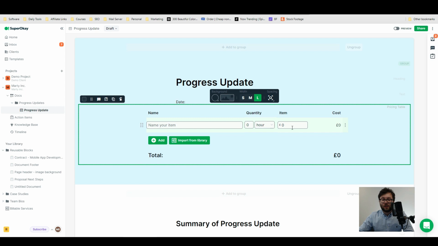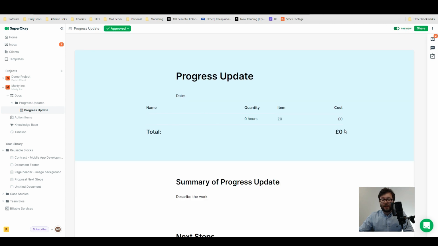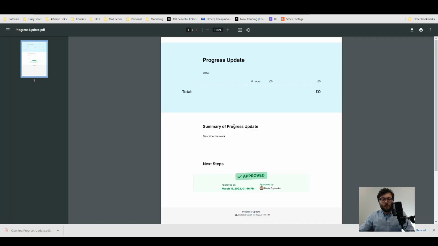If you want to add a pricing sheet, to preview it, just click preview and there you have it. You can do other things to it like duplicate it, save it to your reusable blocks that we'll cover soon, and even download it as a PDF. This is what the PDF will look like.